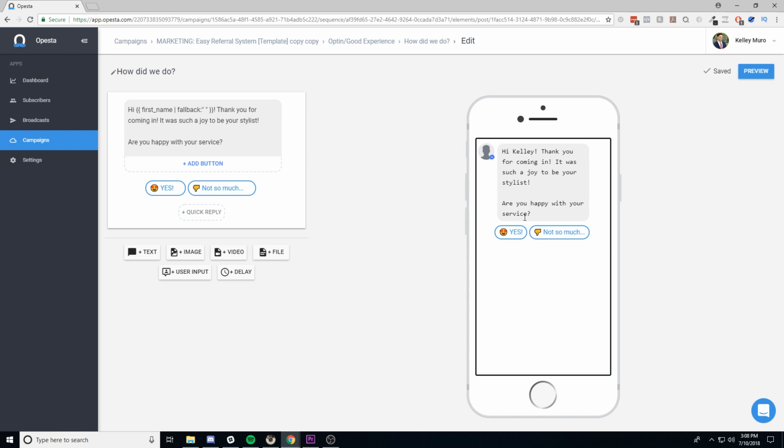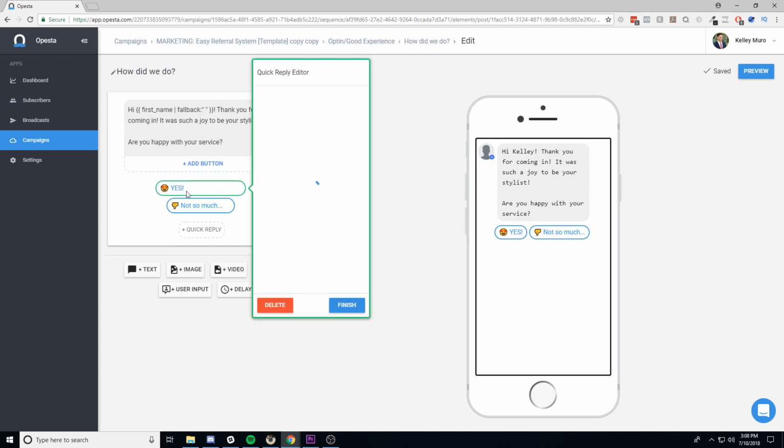Okay, so I originally created this for a local salon here in Gilbert, Arizona. That's where I'm based out of, Tempe, but the salon is in Gilbert, and so I created this template for them. You can adjust the copy as you need to for whatever niche you are in, or whatever niche your client is in. It's really simple: thanks for coming in, it was such a joy to be your stylist, are you happy with your service? So let's ask a simple question, yes or no.